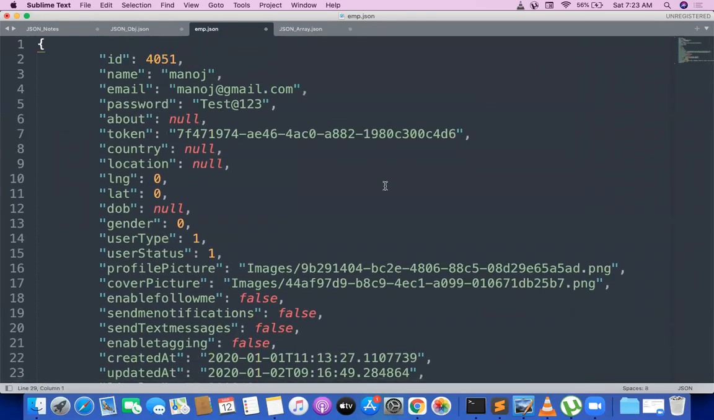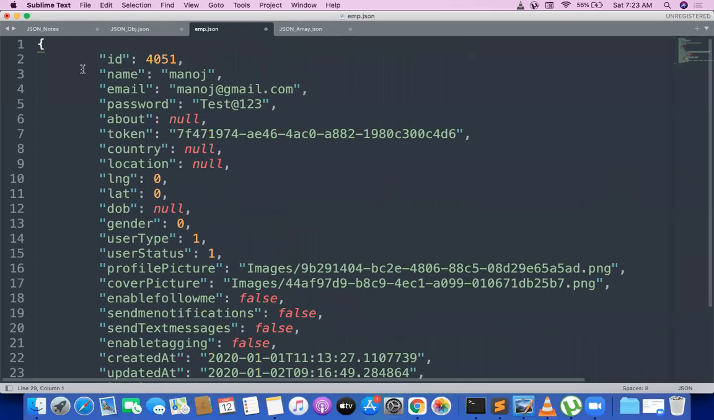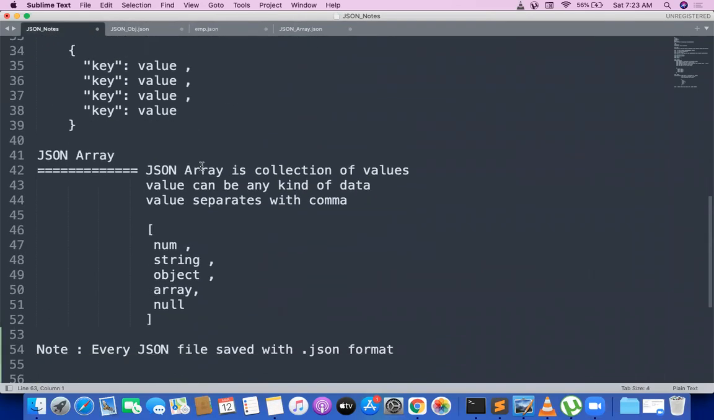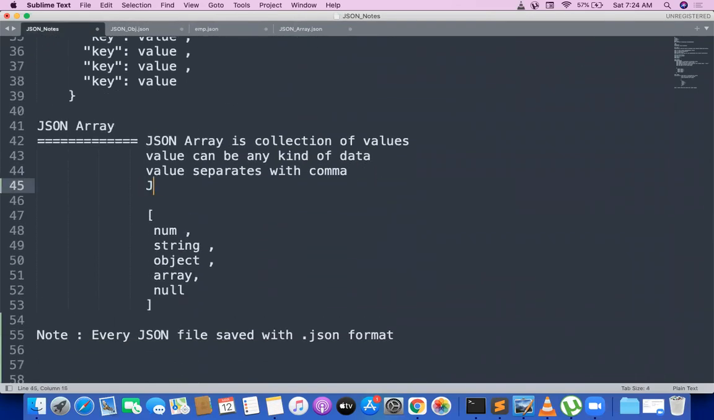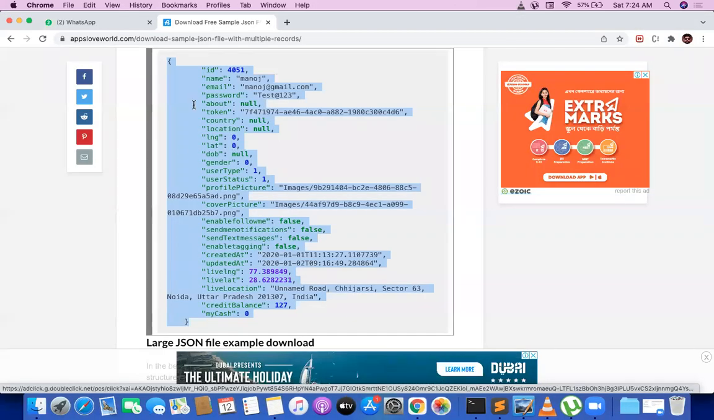Object. This is an object. Why? Because an object starts with curly braces and is closed with curly braces. An array starts with square braces and is closed with square braces. So I told you, right? This is an object, and this is an array. A JSON array starts with square braces, closed with square braces. That's it. And here we have to understand this is object kind of data.